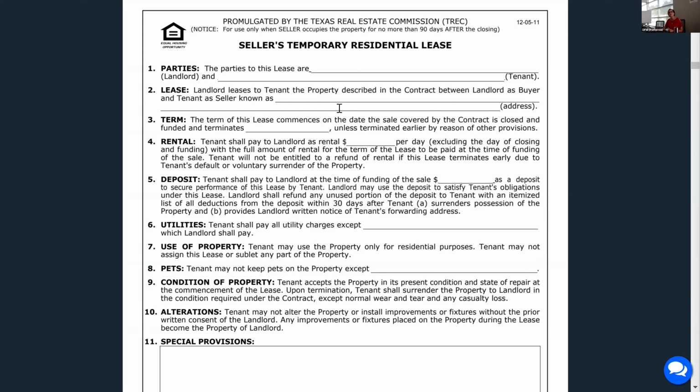Parties to the lease: the landlord is the buyer, the seller becomes the tenant. And of course that's the property address. It commences on the date the sale covered by the contract is closed. So upon closing and funding, it is now the buyer's house. The house belongs to the buyer and the seller is now the tenant, right? And it terminates, you can put a date or you can put 3 days after closing, just in case the closing date moves, okay? Yes, ma'am.